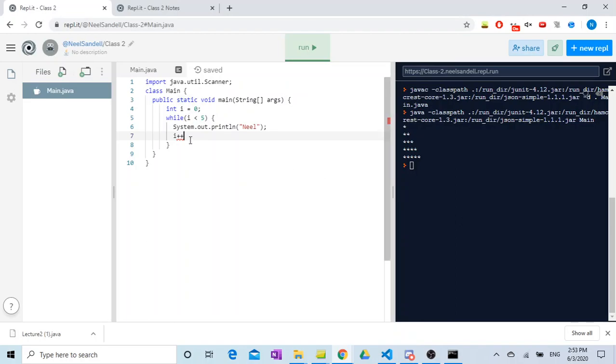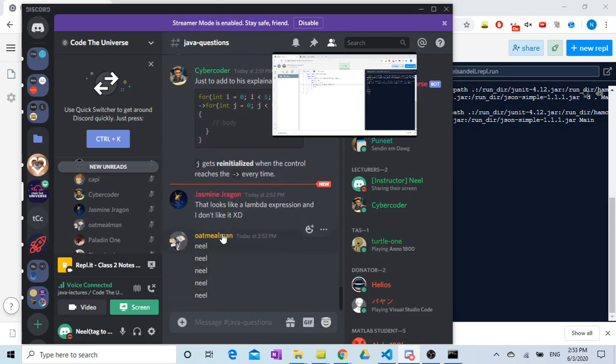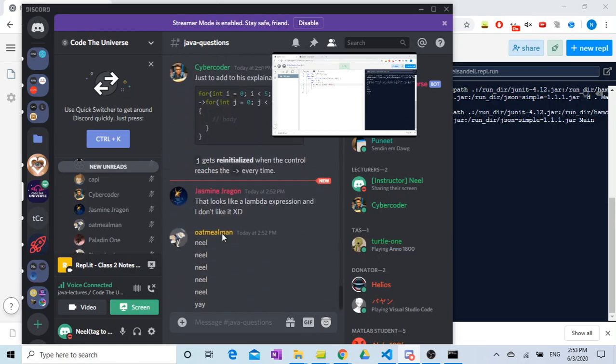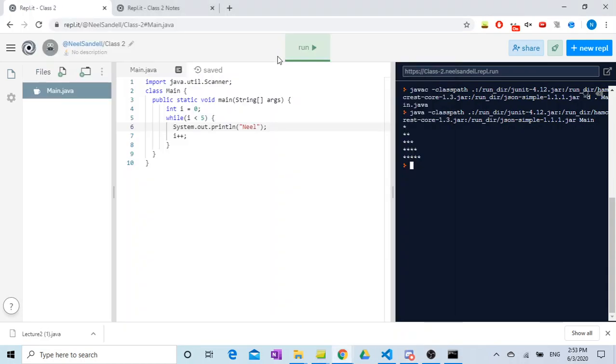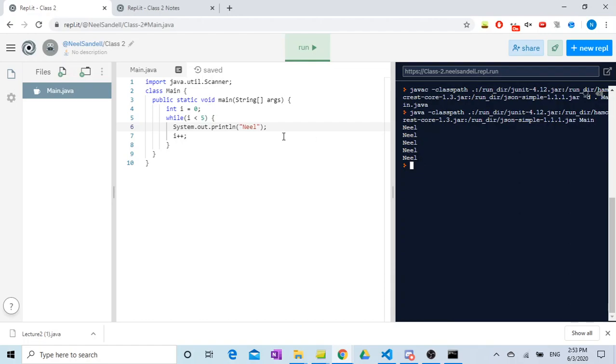First thing you want to do is trace through the loop. So int I equals 0. Is 0 less than 5? Yes. So it prints out Neil. I becomes 1. Is 1 less than 5? Yes. It prints out Neil. 2, yes. 3, yes. 4, yes. So, Oatmeal Man, yes, you are correct. Good stuff, dude. Urban got it right last time. This time, Oatmeal Man got it right.